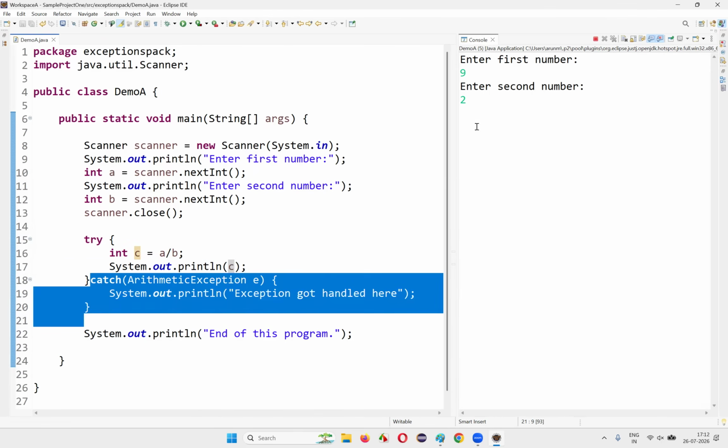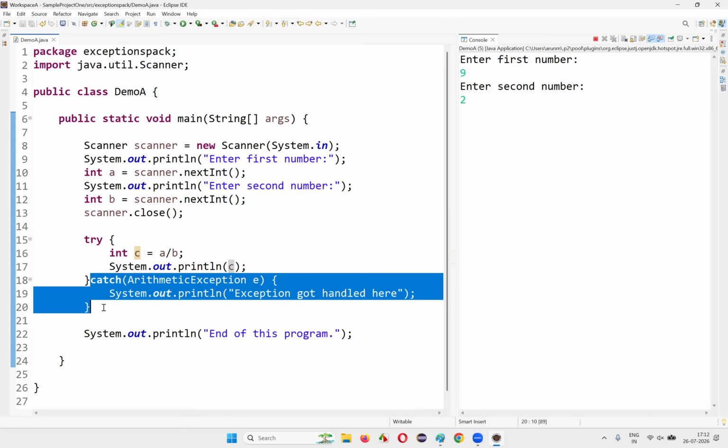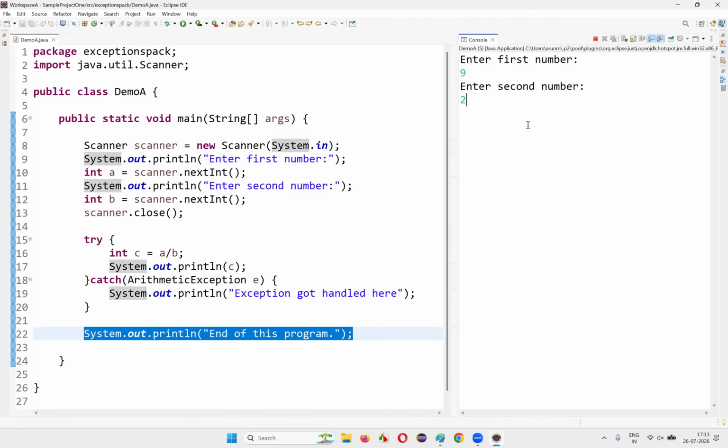Will we go to the catch block in this positive case? Since the exception has not come, the catch block will be ignored. The code inside the catch block won't get run. Simply we'll go to the next line and end of this program will be printed. You see, 4 will be printed here, and after that end of this program will be printed.